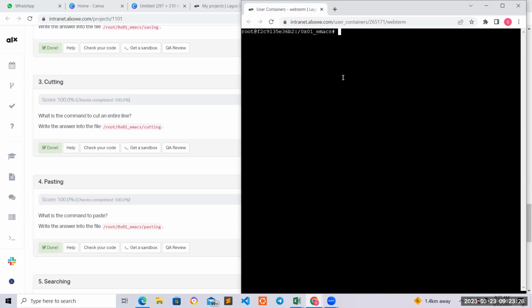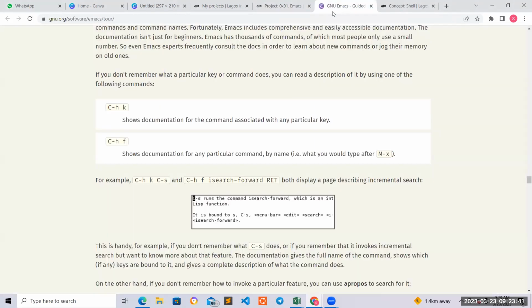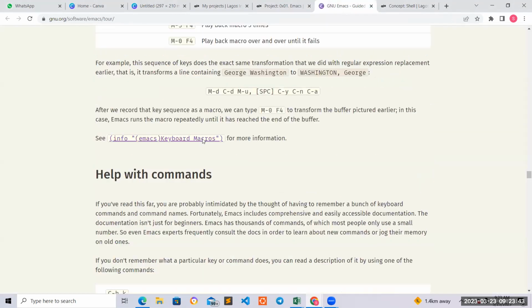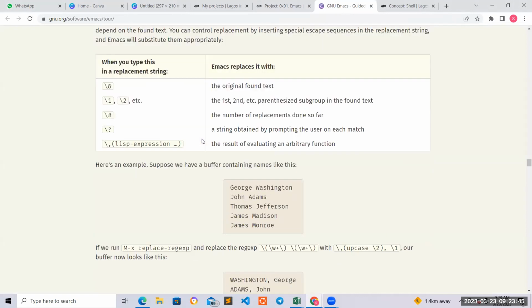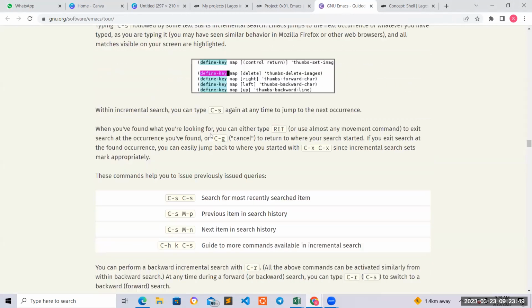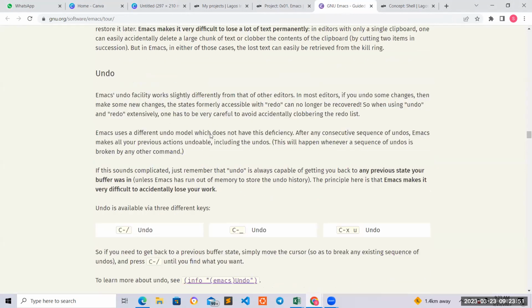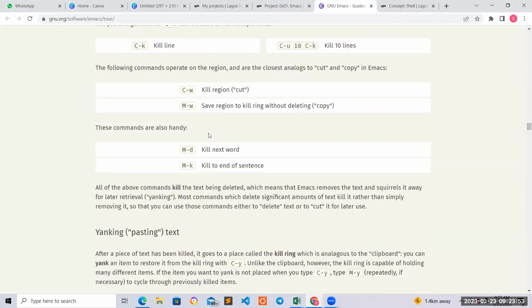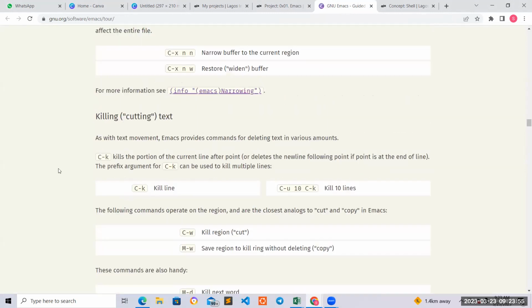So we're going to write in our file there the command to cut in Emacs, right? Yeah, I think that's the command. Yeah, that's the question. The command to cut in Emacs. So let's go to our GNU and look for the command to cut in Emacs. I don't use Emacs a lot, so let's just do this together.